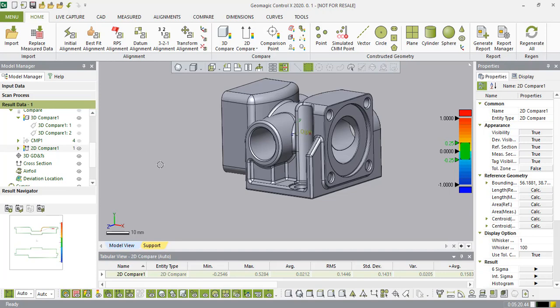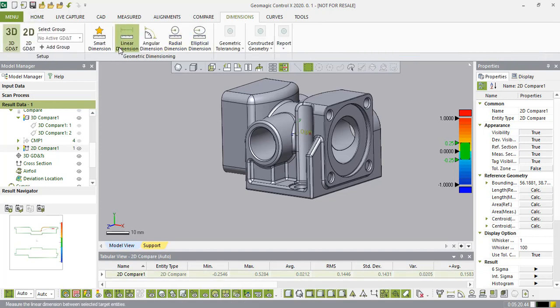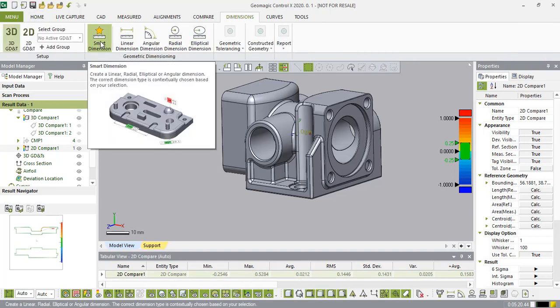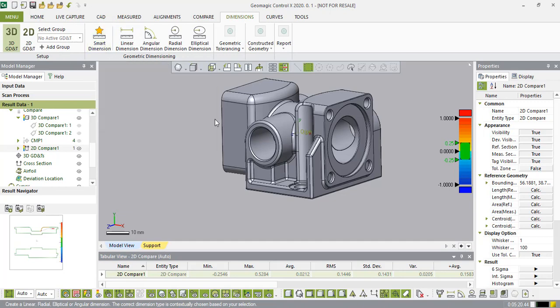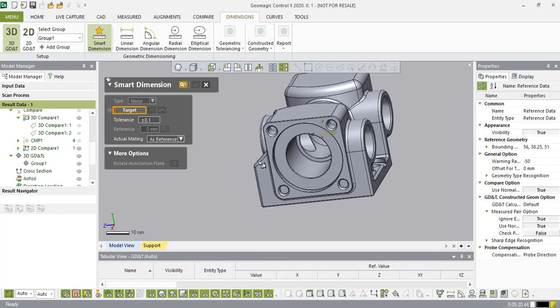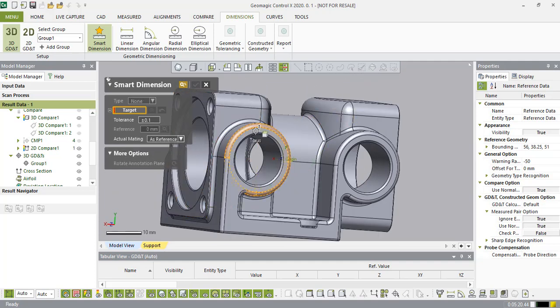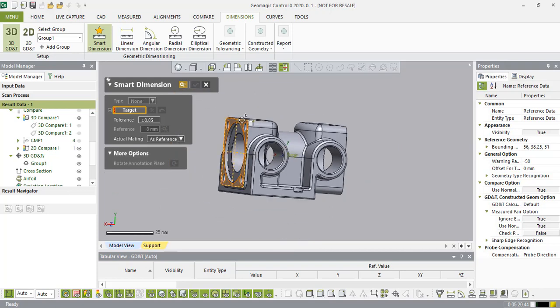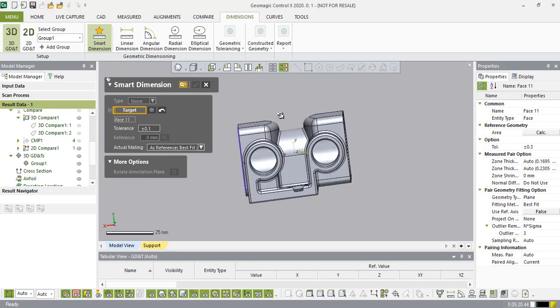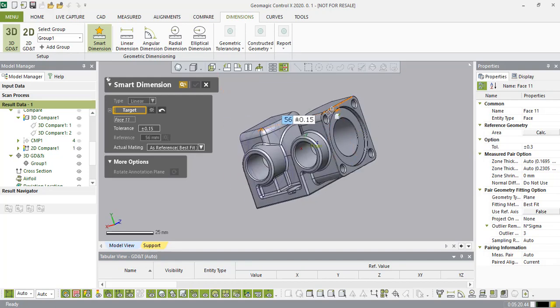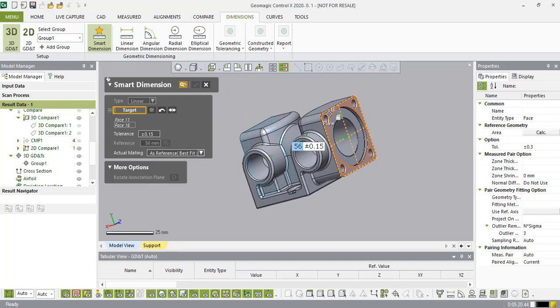Now it is time for the geometric dimensioning tools to analyze dimensions on critical features. Click on the Dimensions ribbon, highlight 3D GD&T, then click Add Group. Click the Smart Dimensions tool, and note that the Smart Dimensions tool is a single tool that combines the 4 standard dimension types into a single tool. Each dimension is automatically determined by the combination of selected target entities.